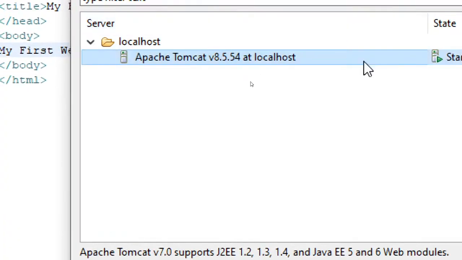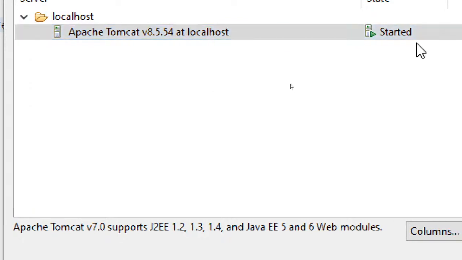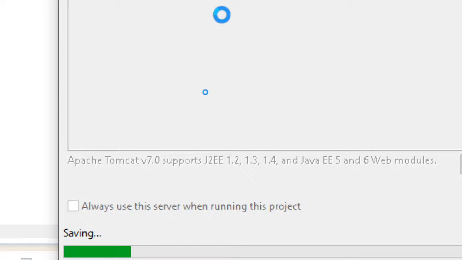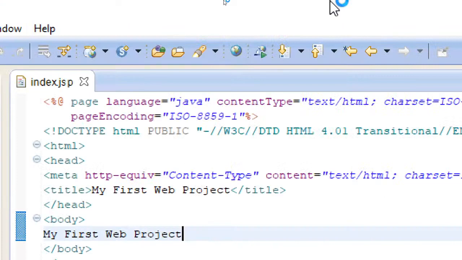So you can just click this, and here it will show you the server which you have selected at the time of creating this dynamic web project. So it is showing this particular server which is already started, and then you can click on finish, and it is saying server may need to be restarted. Just click on OK, no problem. You can just allow server to be restarted.